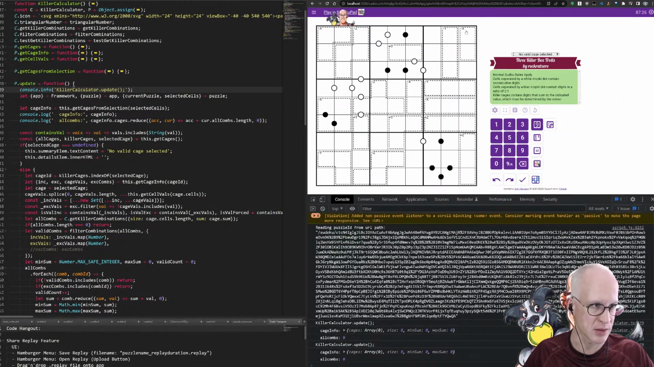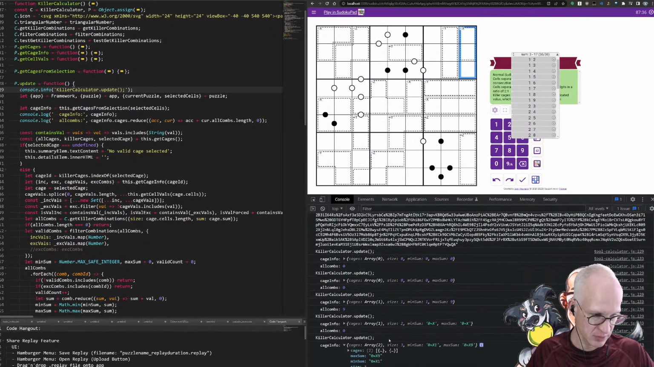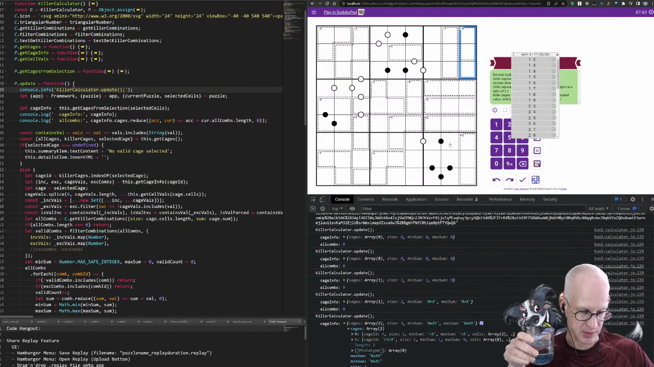So for example, the idea is that I can now select these 3 cells. And here it got all the options for a 2-cell cage. But internally it can actually figure out that we have 2 cages, where basically the outie cell is calculated as a separate cage.